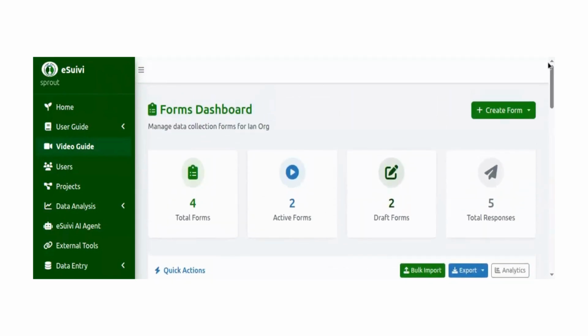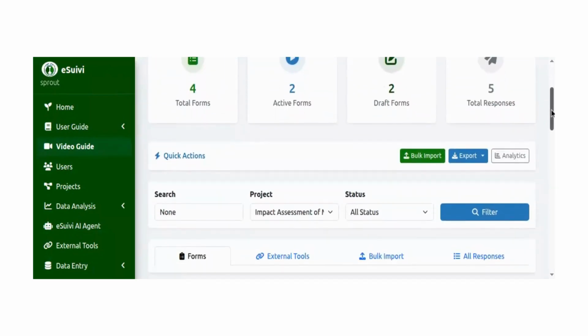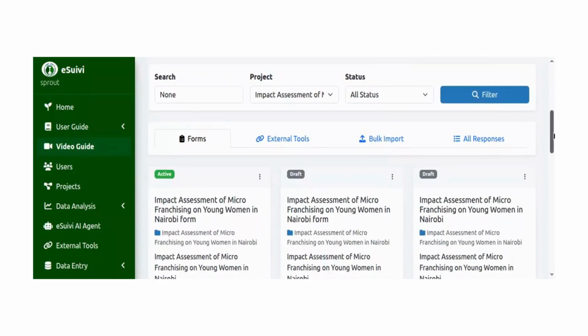Everything starts from the Forms dashboard, where you can see all forms across projects in one place. From here, you can quickly tell how many forms exist, which ones are active, and how many responses have been collected. You can filter by project or status, create new forms, import data from spreadsheets, connect external tools like Kobo or ODK, or jump straight into response and data quality management.